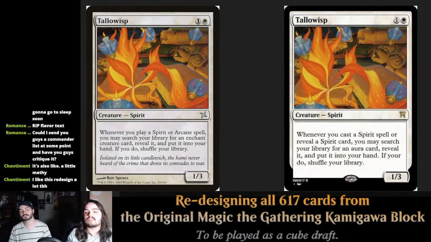So I didn't change it. I did change the trigger to whenever you cast a spirit spell or reveal a spirit card, but it still gets an aura, still does the same thing. The point is that it's similar to the old version. I didn't expect you to not change this.